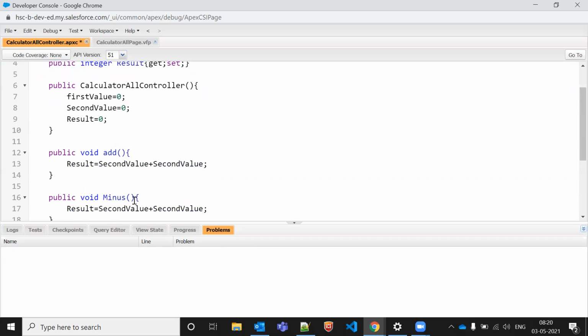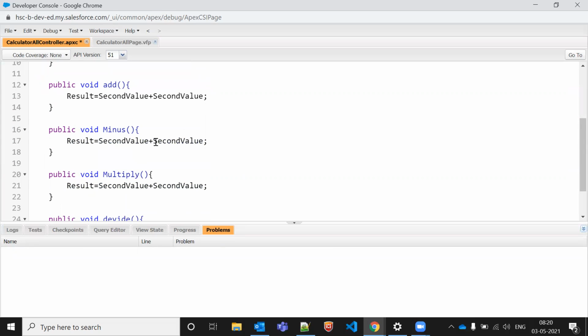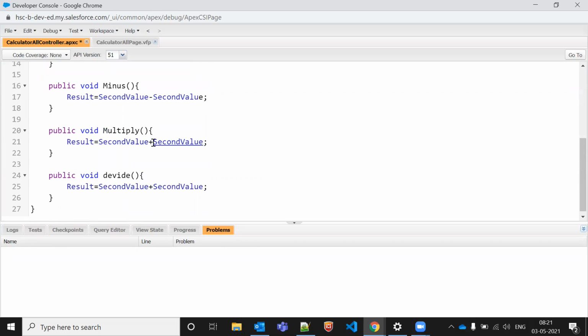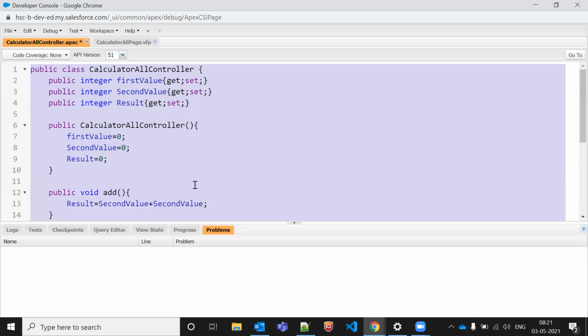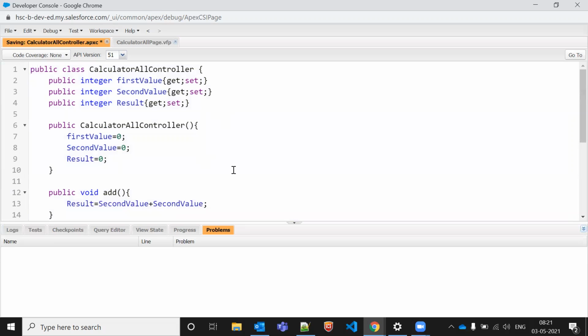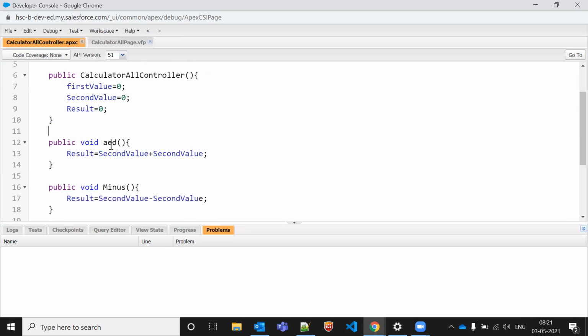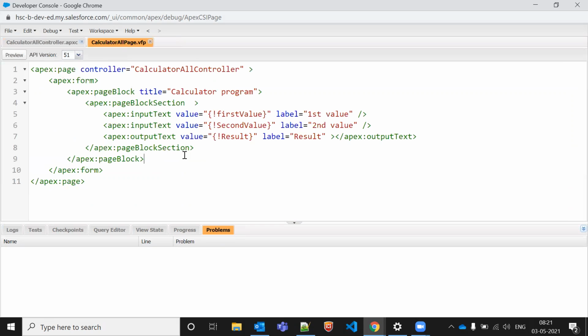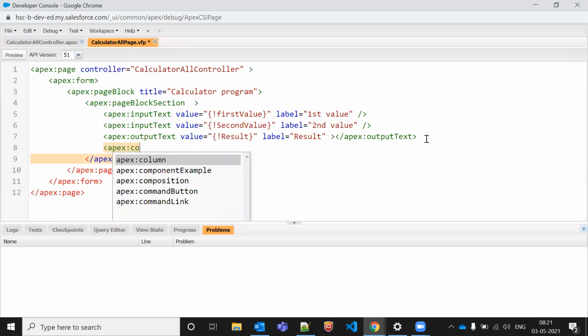Okay, so now where there is minus, we'll make it minus, and if it is multiply, and if you want to make a division, then we can do like this. Okay, so now let me just save the code, and what should I do now? Once I call this method, automatically this action will be performed. Okay, so I'll copy the add, and I'll go there, and let me add a command button.